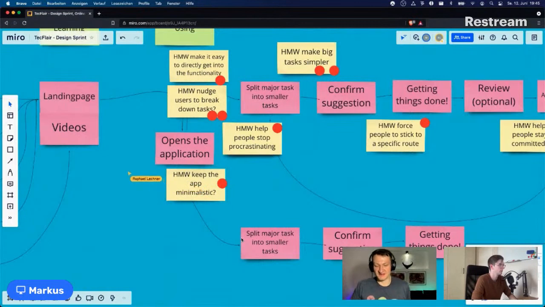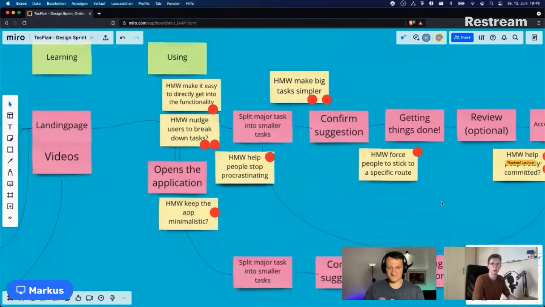Because for power users, or for people who are using the app over a regular amount of time, I think it could get a bit more complicated. But for first-time users, I think it's very important to make the app look as easy as possible, so that they are not getting confused or having to think too much about the functionality. Okay, looks good. Yeah, I think so too.